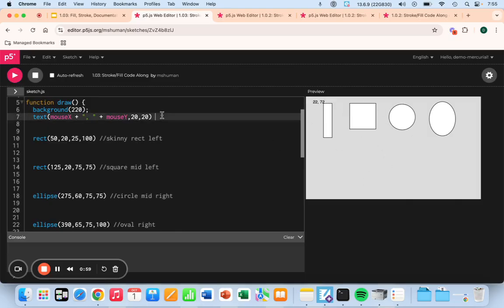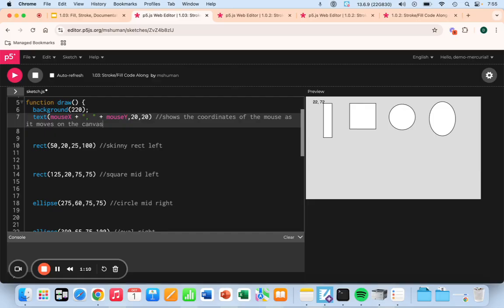That's line 7 of the code. I'm just going to add a comment that this shows the coordinates of the mouse as it moves on the canvas. That can be helpful, for instance, if you wanted to make an ellipse right here, you can see the coordinates directly.